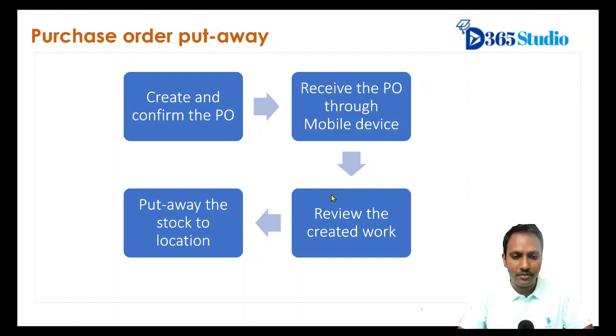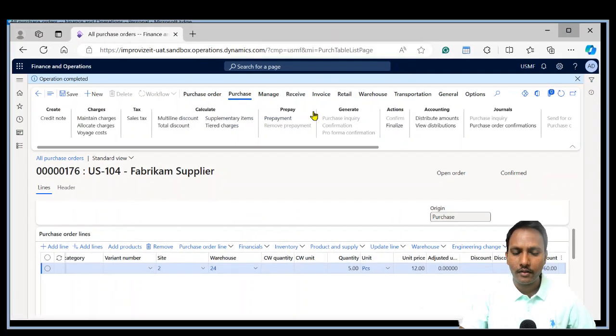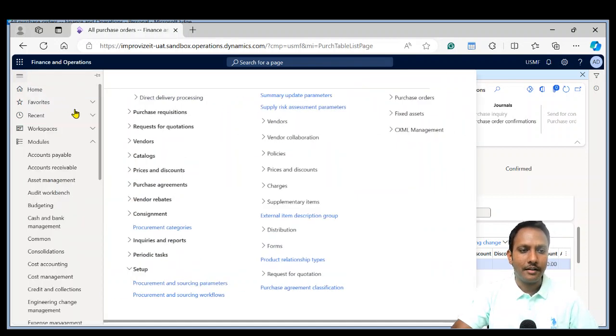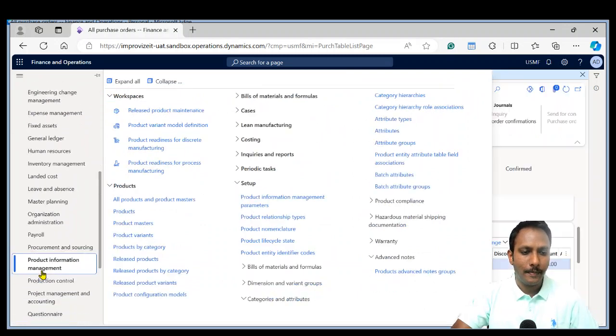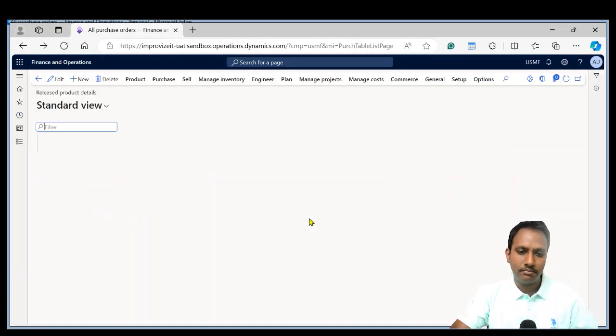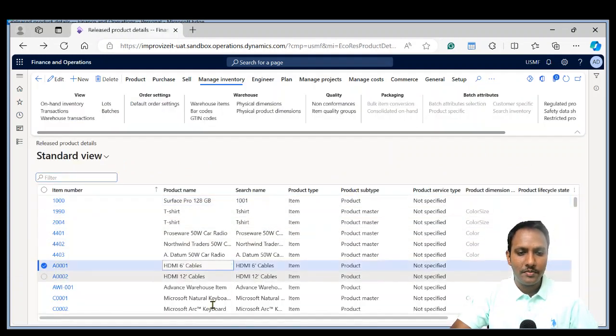So I'll now take you to the system. You can see my D365 application now. What I'm going to do now is pick up a product that we have to use for this process. I just want you to follow me in this process also. I go to the product information management and I go to the released products. This is where you see your products, as you very well know. Out of these products, I want to use this product called A0001.